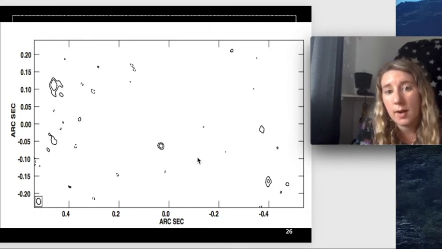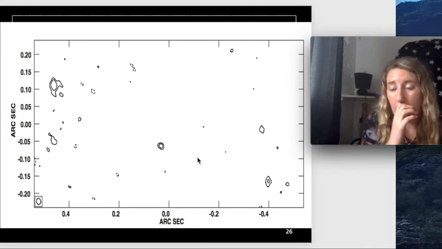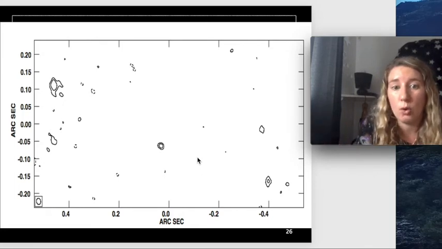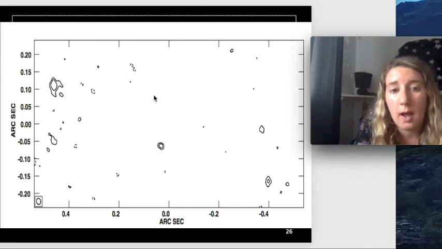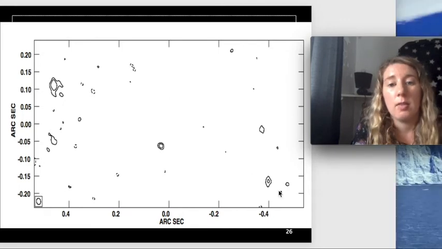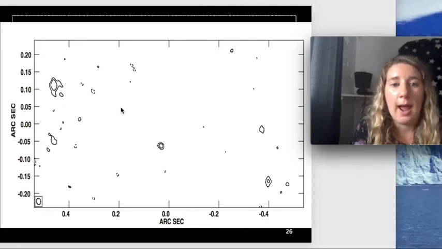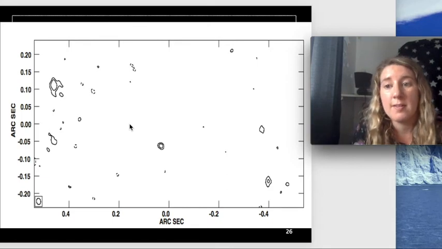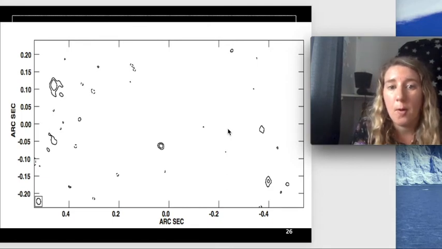So none of these values are 3 sigma, so it could all just be artifacts due to radio interference and things within the actual telescope. But the fact that they are symmetrical and they're 2 times the size of the noise is enough for me to be able to write a paper on this structure that we're seeing.